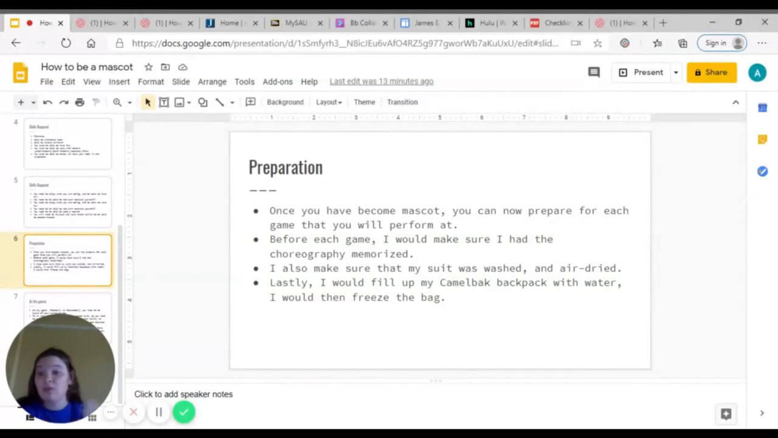You may be able to run with it. I did that most games. Or you may have the same choreography as the cheerleaders. It really depends on your school, but before going into each game, I would know if I was going to wing it, if I was going to do a separate choreography than the cheerleaders, or if I was going to do the same choreography. Make sure that you know what you're doing before you enter the game.